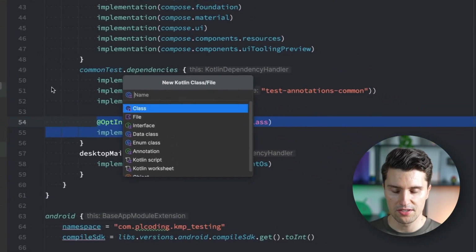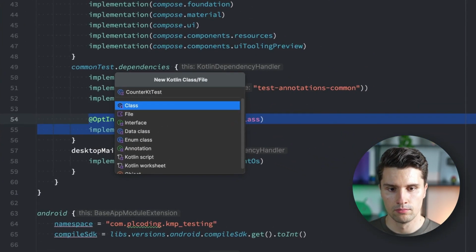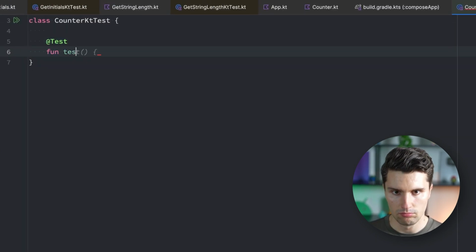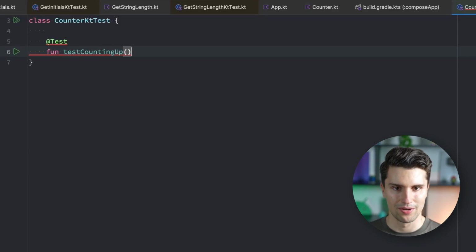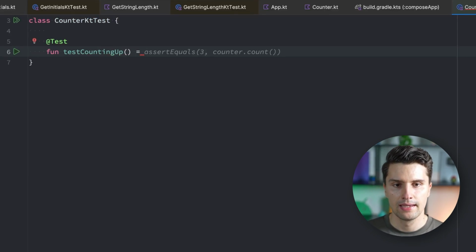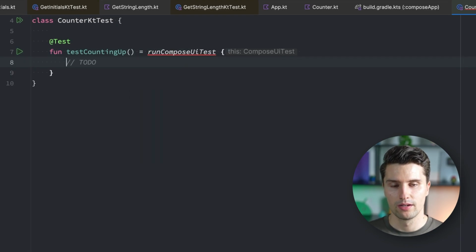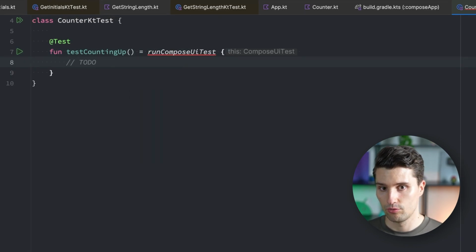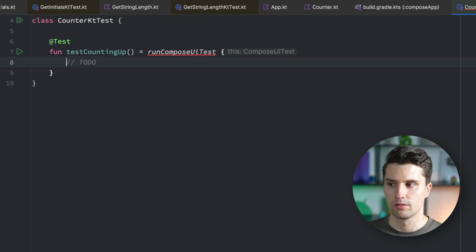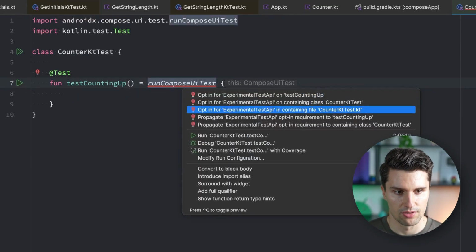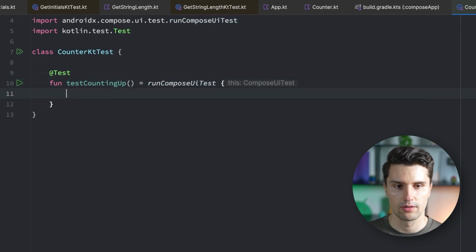So let's create a new class here called CounterKtTest. And in here, we will also have a test case, function testCountingUp or so. I don't know, let's choose very basic names. And this now has to use the runComposeUiTest function. So normally when we run compose UI tests on Android, then we need to create a so-called rule, which is very dependent on JUnit. We don't have that here. So JetBrains offers this runComposeUiTest function. You need to hit Alt-Enter here to also opt into this experimental API as usual. Then the error will go away.